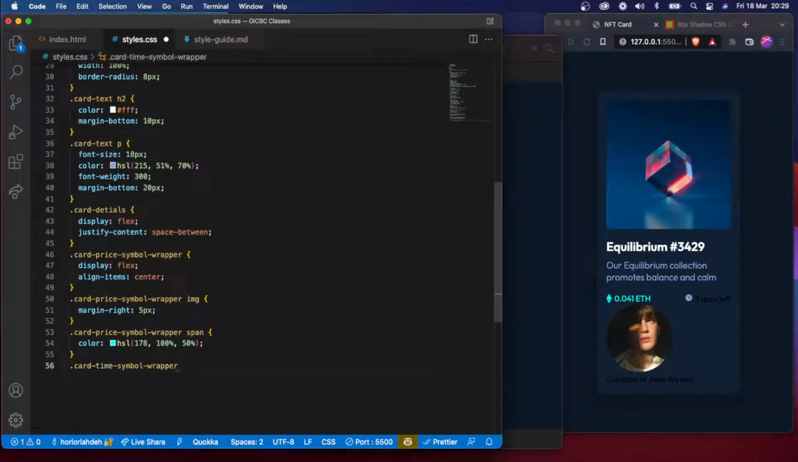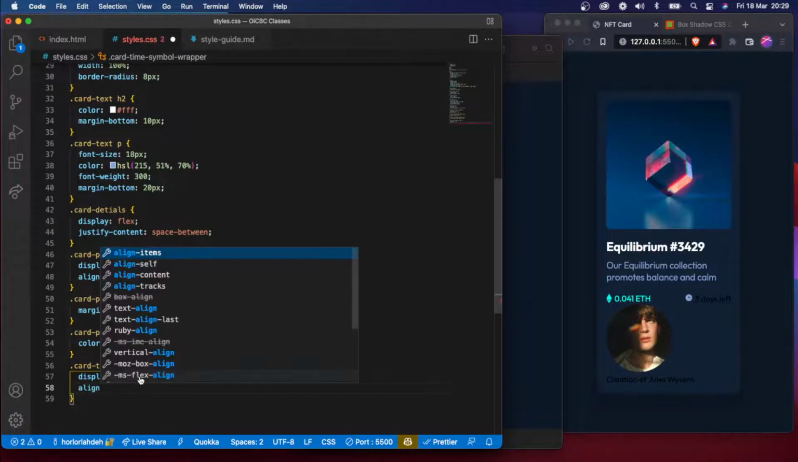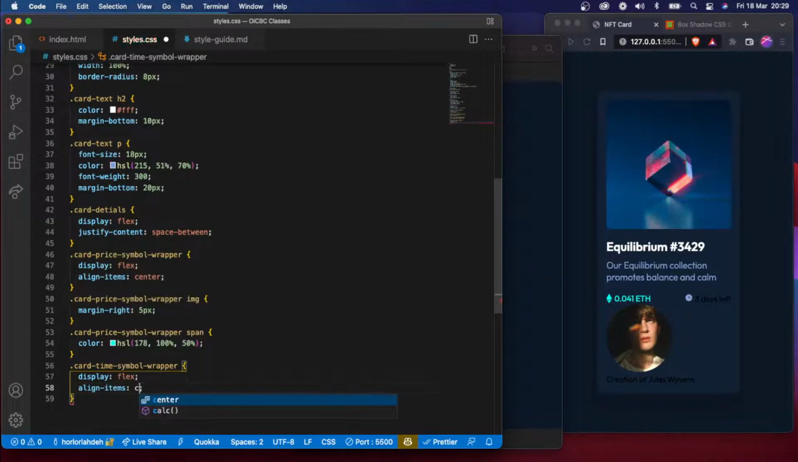So we do dot card time symbol wrapper, and then what we want to target, first of all, we want to give it a display of flex like we did before. Display of flex. And we could have just added a similar class between this and this just for this display of flex, but let's just leave that for now. Then we'll do align items center, and that should also align this vertically to the image. And then yeah, so that's it. And I think this text actually looks slightly big, but that's fine.